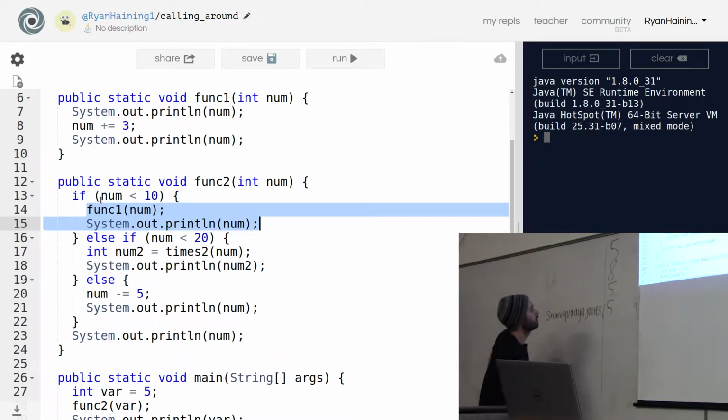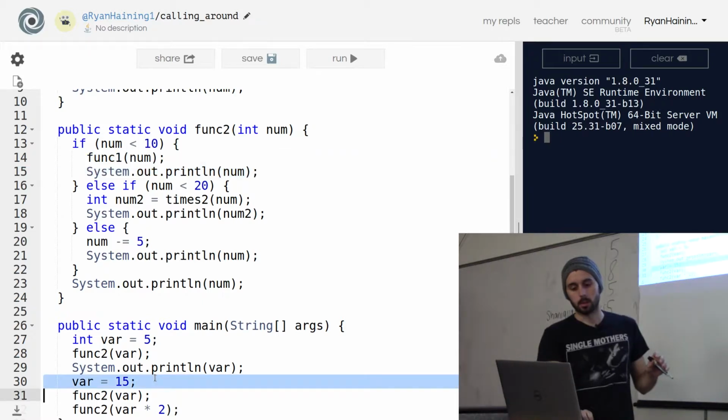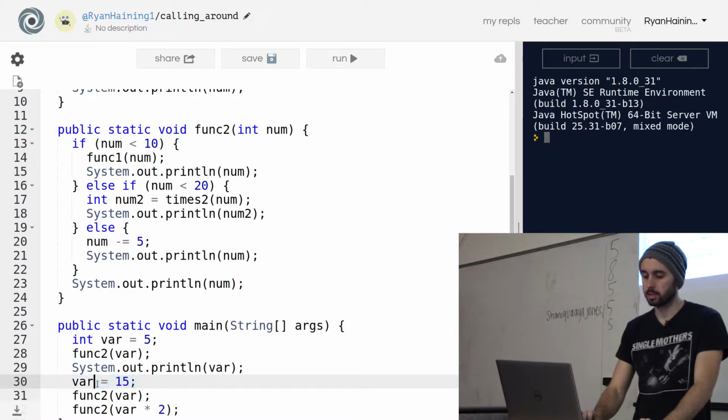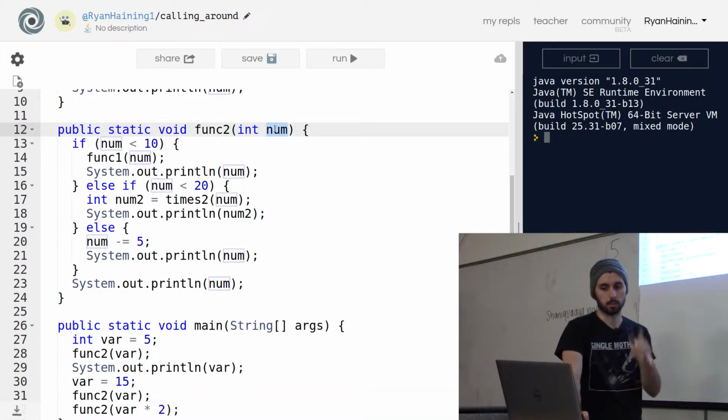So now we got 5, 8, 5, 5. Where do we go after line 23? So it prints out 5. Then we say what? On line 30, what is this doing? So now var is 15 and then line 31. So we call func2 again, which takes us to what line? So we jump to line 12 and what's num going to be? It'll be 15. So we're calling func2 with 15.